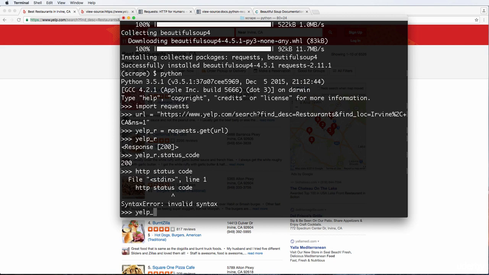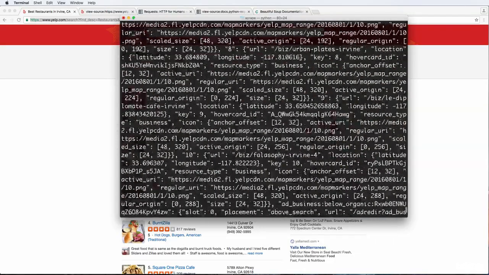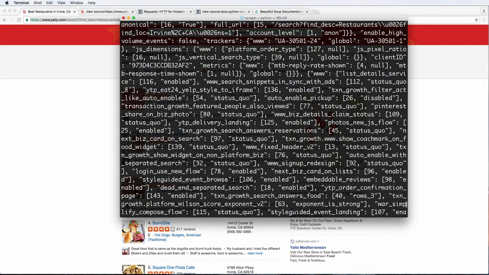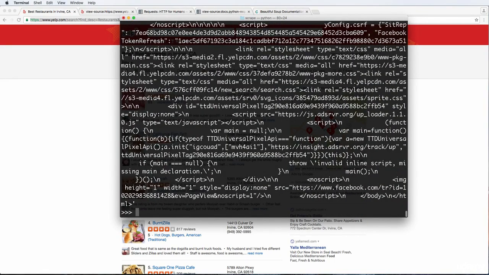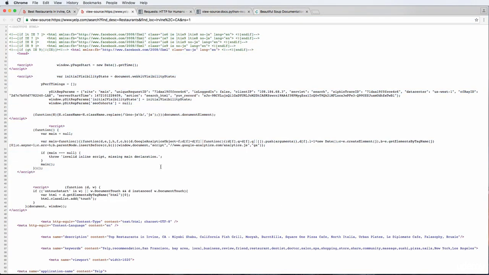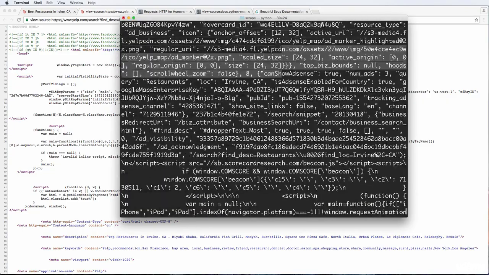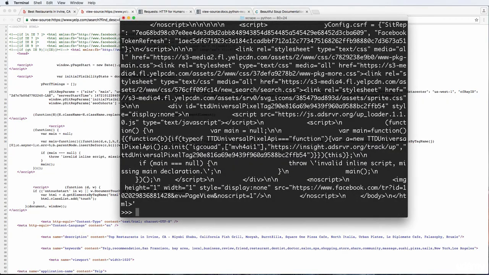So I can do yelp_r.text and press enter and see all of this text. Now, it's kind of hard to read because it doesn't look that great. But this is all HTML. This is the HTML code. This is this source right here. So we actually got everything from that source. Now it's on our Python document. So how do we make this look a little bit better? And I do this by using BeautifulSoup.